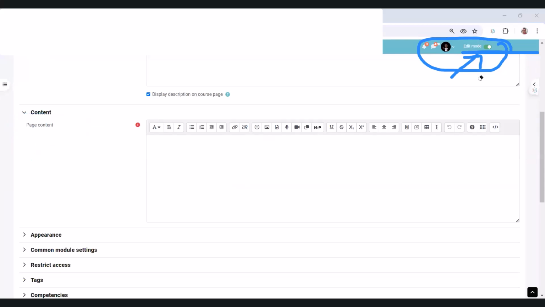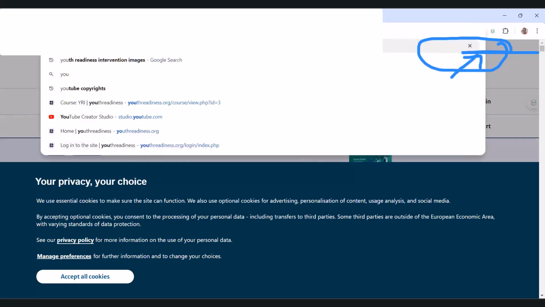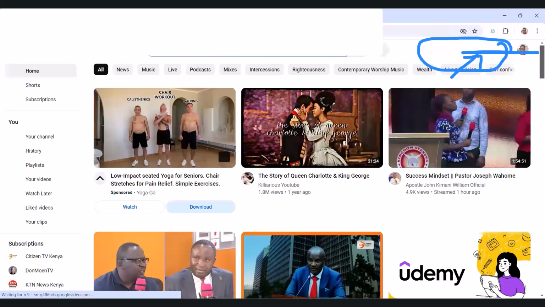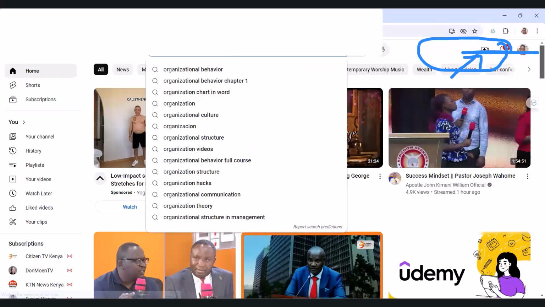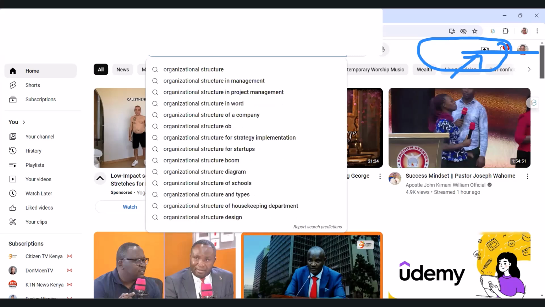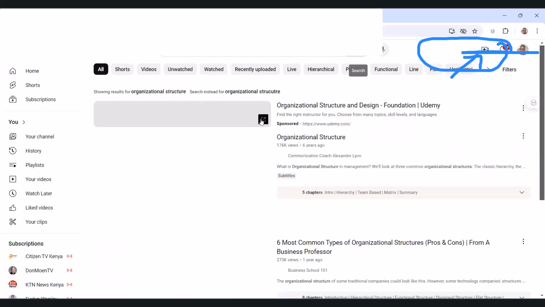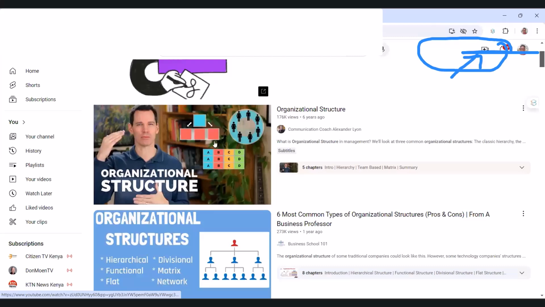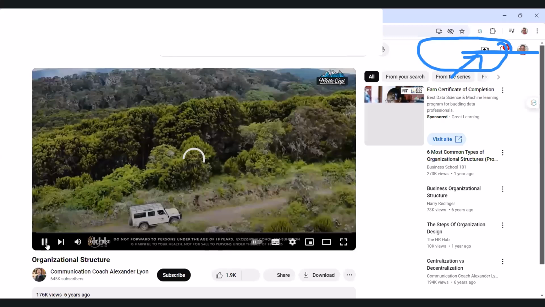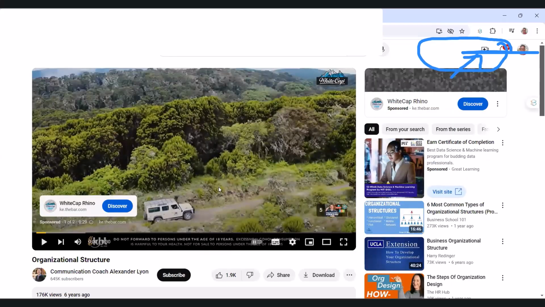So the first resource I have told them I'm going to give them is a video, and I'm going to show you how you add your video. Assuming your video is on YouTube, I'll go to YouTube and pick my video. So maybe I'm teaching organizational structure. I have identified this video to be the resource I want to include on my page.